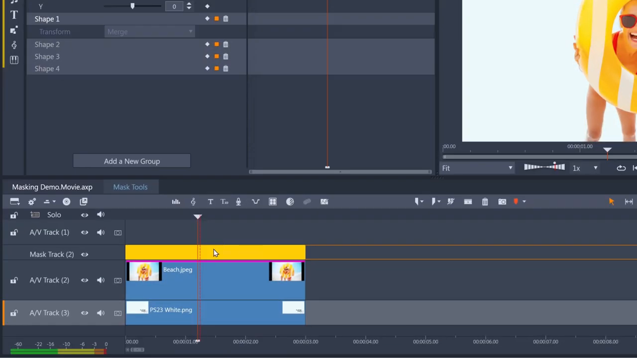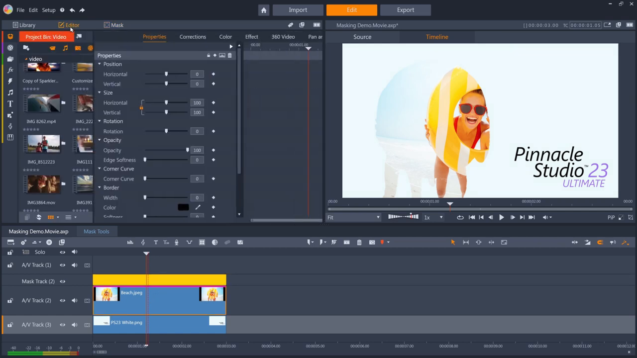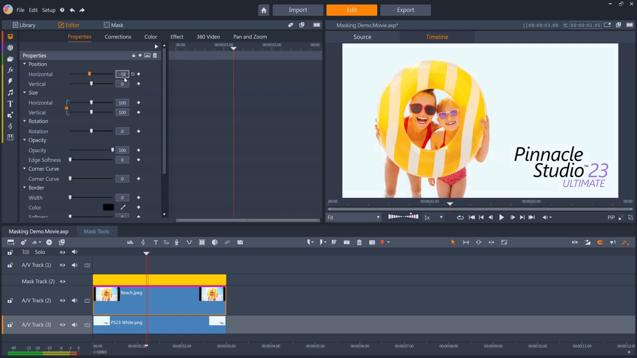To do this, we need to reposition both the mask and the clip. Let's move the mask first. I'll drag group 1's X position to the left. About minus 18 works well. Then we just need to reflect this exact change on the clip. Go to Editor and Properties and put the horizontal position to minus 18. Now the mask and clip line up perfectly.